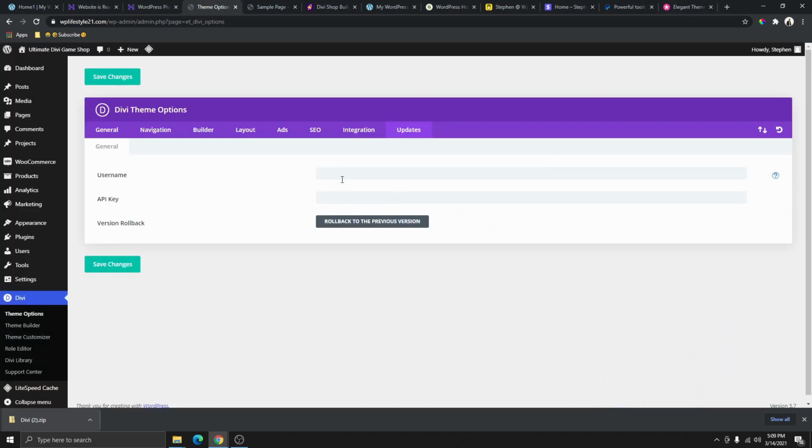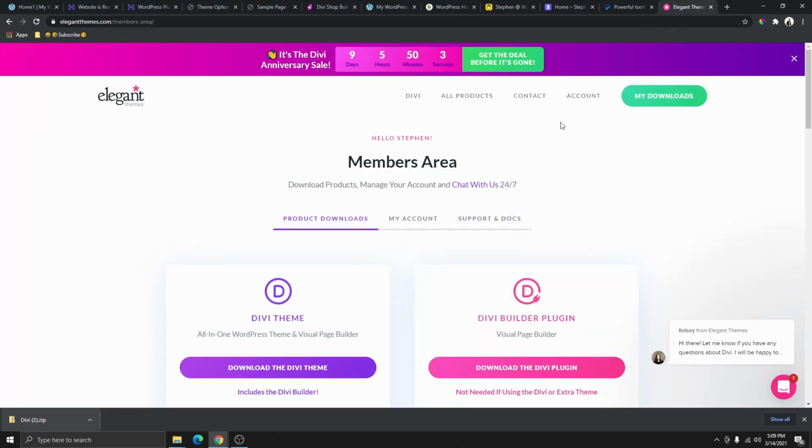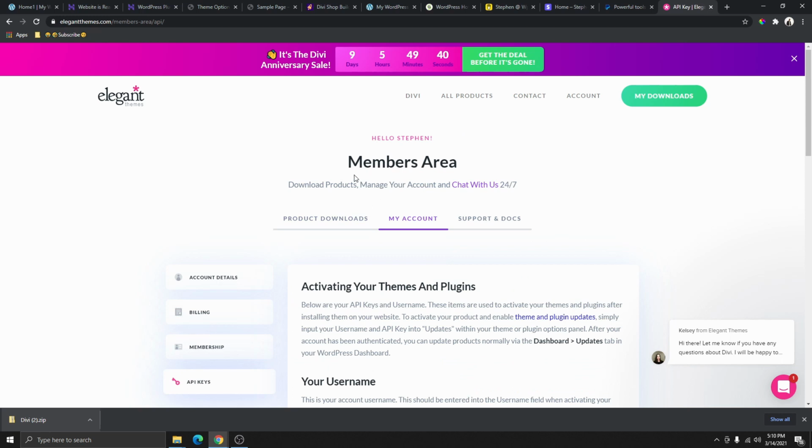To get the username and the API key, you need to log into your Divi account, which is your Elegant Themes account. Once you are inside your membership area, you're going to click on My Account Details. And then inside here, you're going to click on API Keys. Once you scroll down on this page, you're going to see your username, and then you're also going to see your API key. I'm not going to show my username and API key in this video, so I'm not going to scroll down, but scroll down and you'll see your API key and your username.